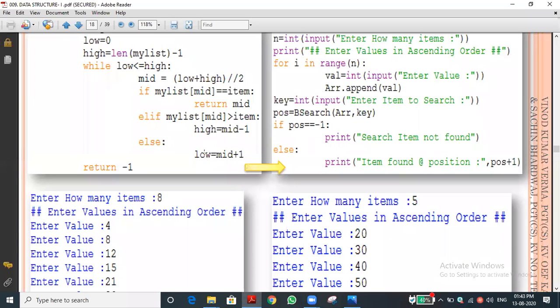What is the low value? 0. Now what is the low value? Mid plus 1, that is 3 plus 1, which is 4. Now the low value is 4. Again, the loop will not exit, it is not completed. Let us check it again.